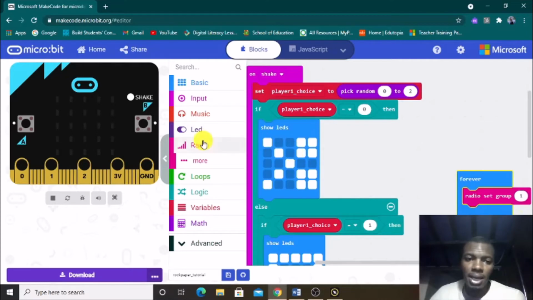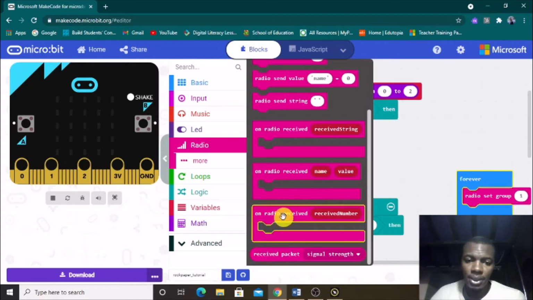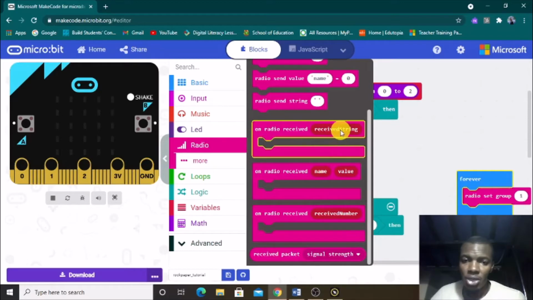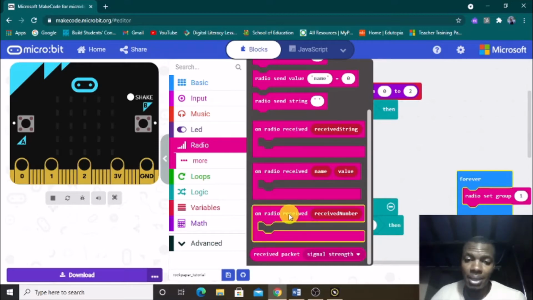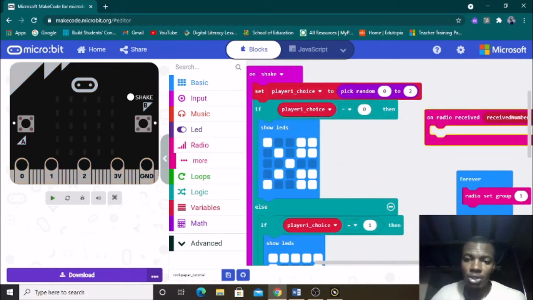After doing that, you'll want also to come and select on radio received number. So this is a variable. This is an inbuilt variable. So it's called received number. So what you are receiving is a number, it's not a string. If you were receiving, let's say, letters or a word, then we could have used this, but what you are receiving is a number. Remember that we selected 0, 1 and 2. So these are the numbers that we want to receive.